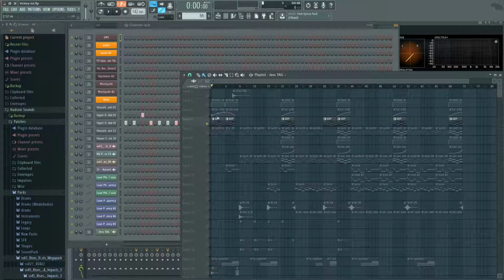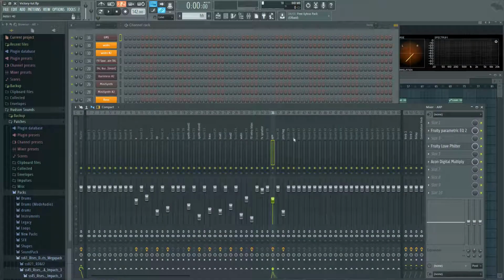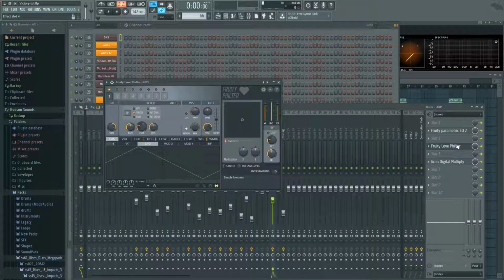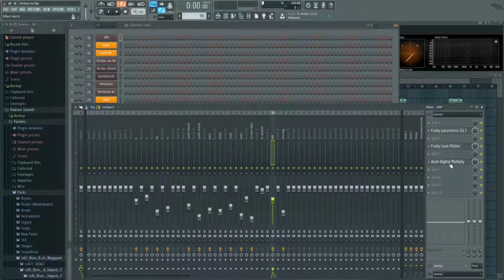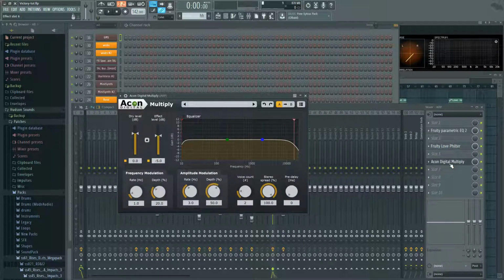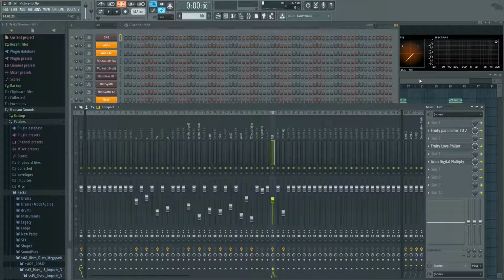To give it a build, we use an automation clip and a filter, which I assigned to its mixer track. We can see we're on mixer track 36. We use the Fruity Love filter, and then the Acon Digital Multiply, which is a free chorus style effect. Altogether, it sounds like this.